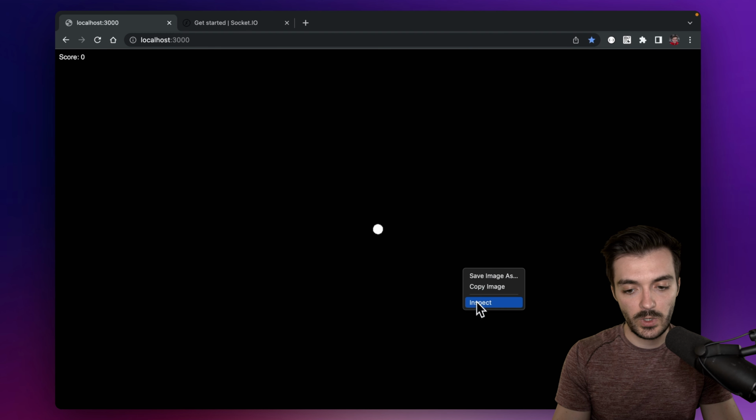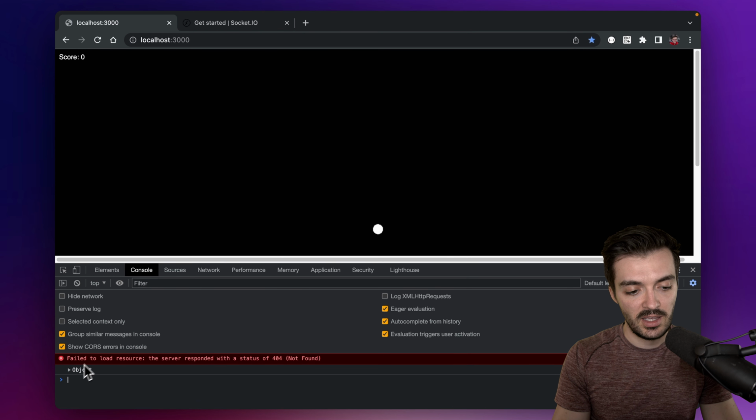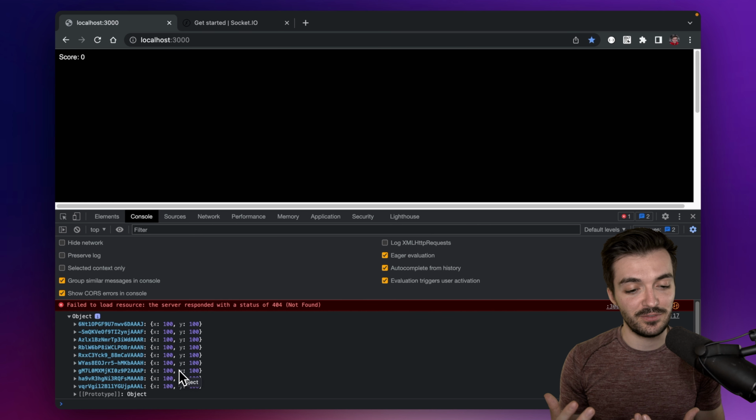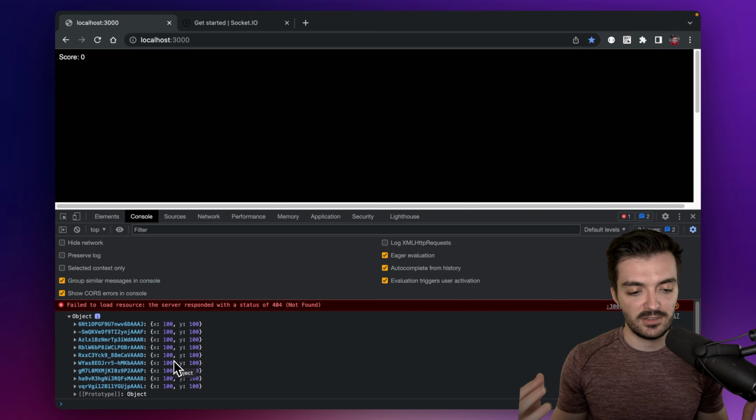Refresh, and then right click, hit inspect, go over to console, and we have an object being logged out. And we look inside of this, and here are all the players currently within our game. We have so many because I've been hitting refresh so many times behind the scenes, but you can see that we're logging out every player, their unique ID, and where they are currently placed on the screen. Right now they're just going to be placed on top of each other, but we will change their positions so that they're put in random locations and so that we don't have any overlap as we load the game for them.